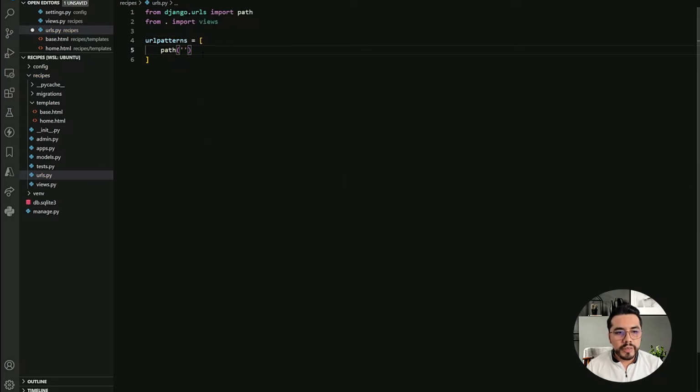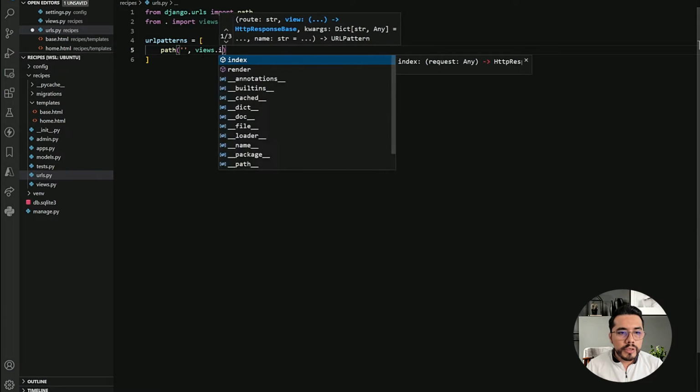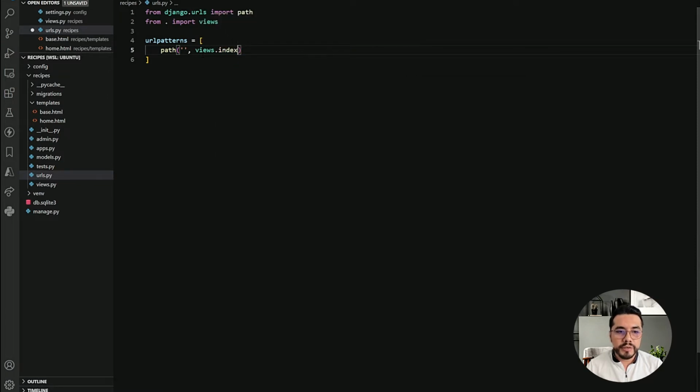So on the root page, when there is nothing on the URL other than your domain, mysuperrecipes.com, and that's it, nothing extra. When that's the URL, I want the views.index action to be executed or to handle this request. And the name for this route will be root.